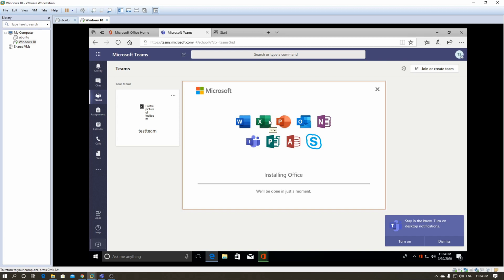We will see the progress of the installation, which will take between 15 and 20 minutes depending on your computer. So let's move ahead until the installation is done.